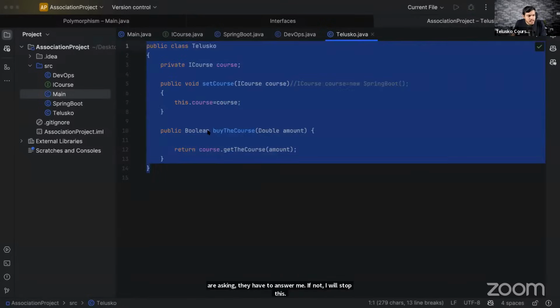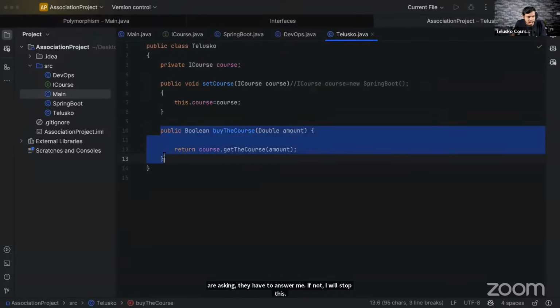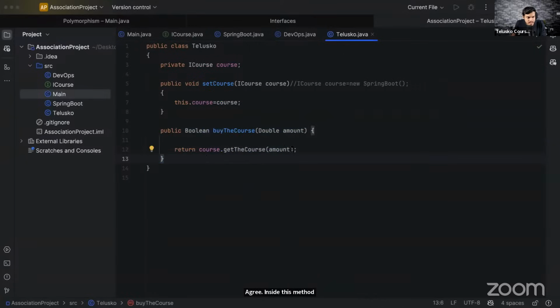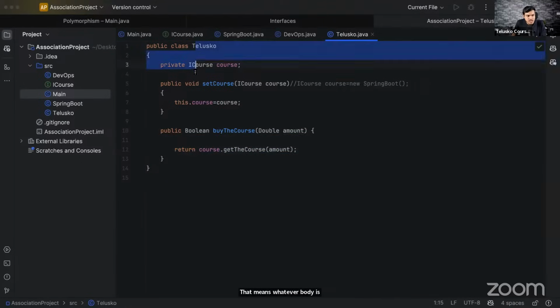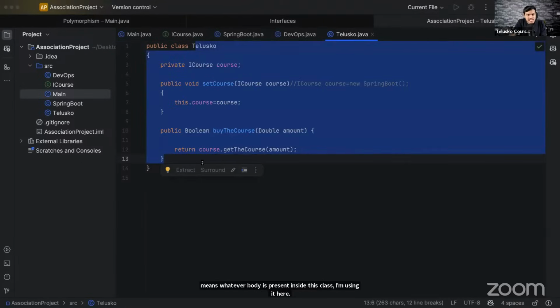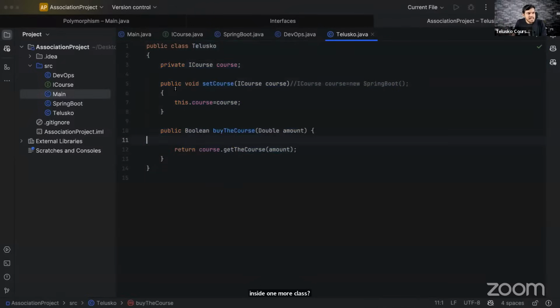Agree. Inside this method, I'm invoking one more method, get the course. That means whatever body is present inside this class, I'm using it here. That means Telescope class, is it using services present inside one more class? Body present inside one more class? Yes or no? Yes. Then Telescope class is called as target class, target object. Clear?